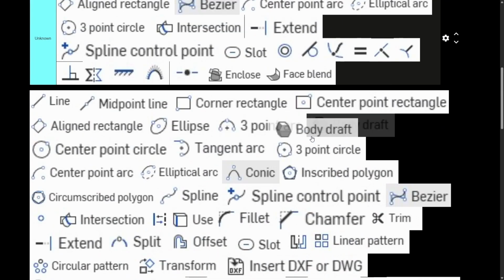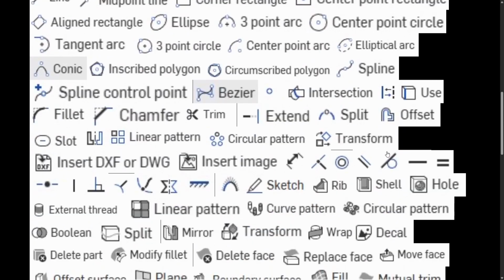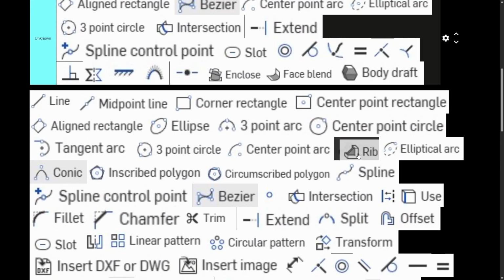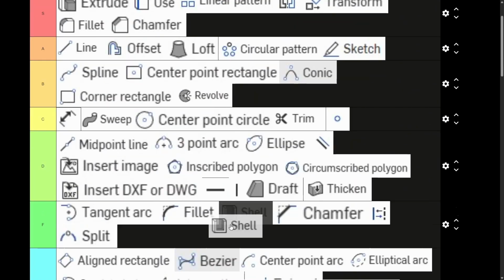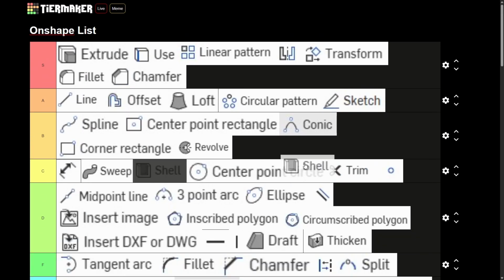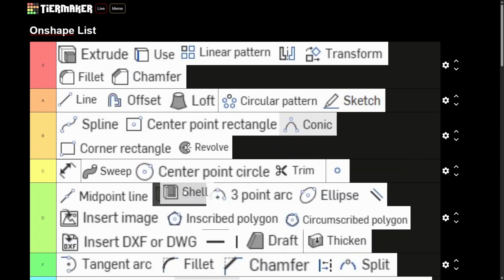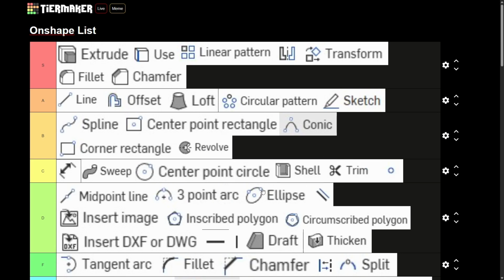Body draft. I don't know what this is. I don't use it. Rib. I don't know what that is. I don't use it. Shell. I've used this a few times. I'd say that's pretty useful. I'd say C tier.